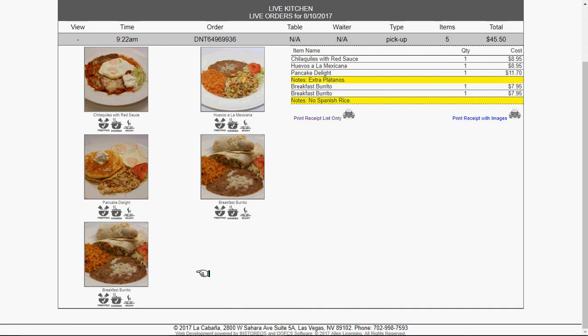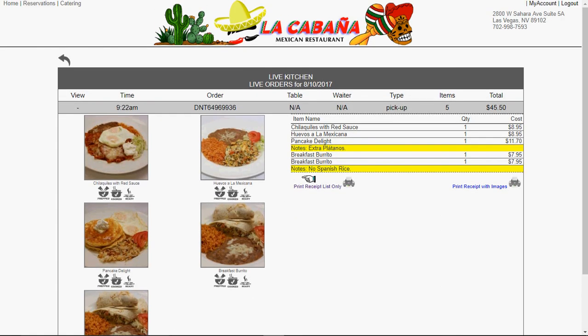But as I said, it's pretty straightforward. You're letting people know when an item has been prepped, when it's been cooked, and when it's ready, and then you're also able to print the receipt to get it ready to go out for delivery. And that was just an example of one order being processed via the live kitchen.